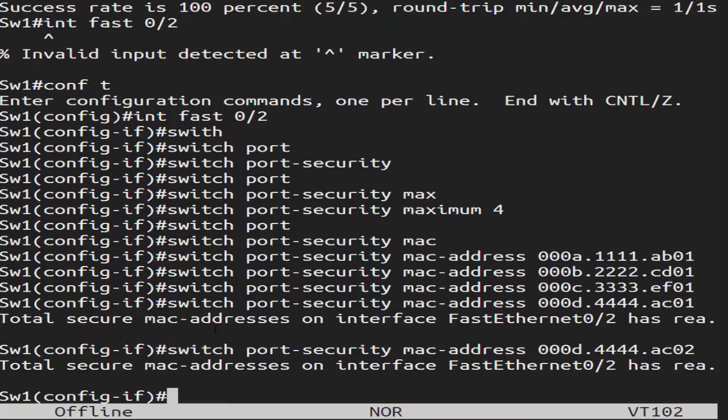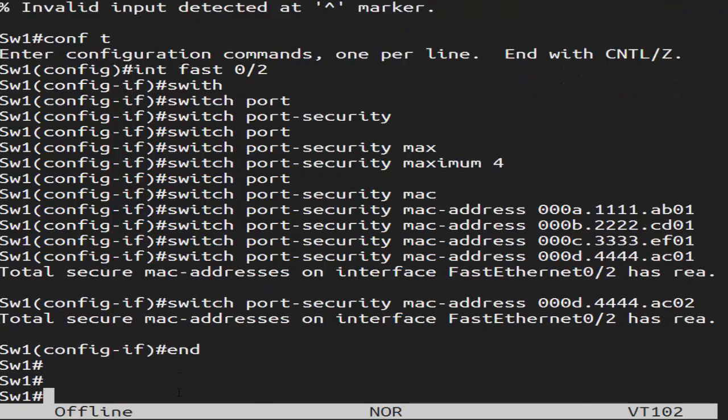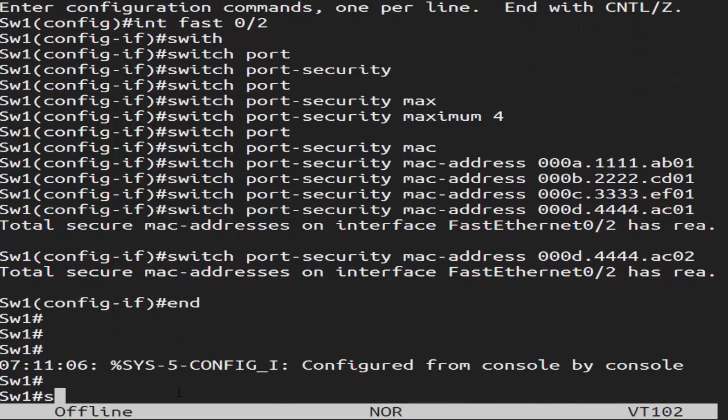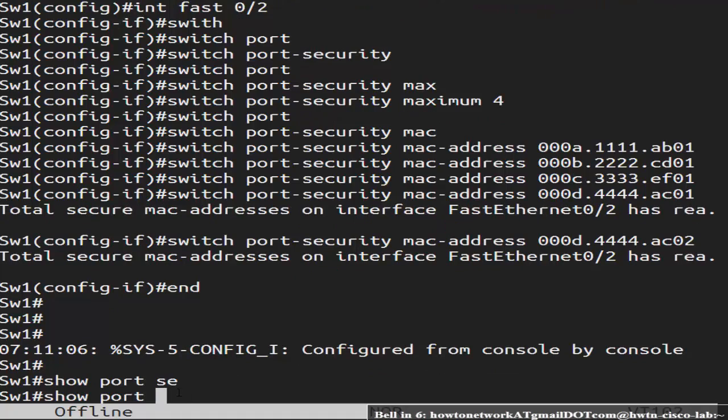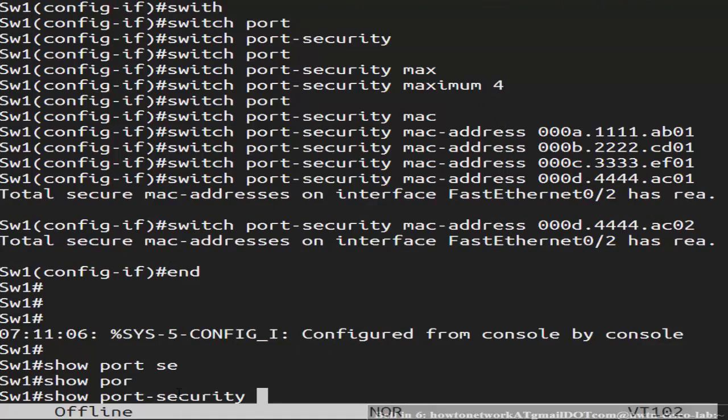I'll continue on with the steps in the lab anyway and try and put another MAC address on, and it's telling me it's reached the maximum. So we've proved the lab off in 2 different ways really, in the fact that we can only enter 3, and I've tried to add more, and it's telling me, well, you can't do that because you specified 4.